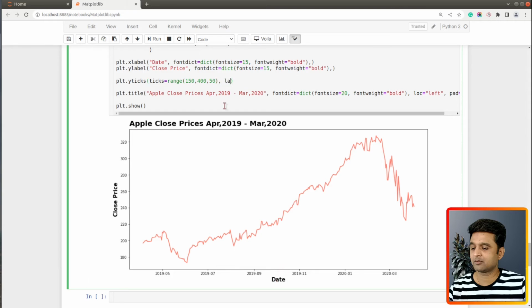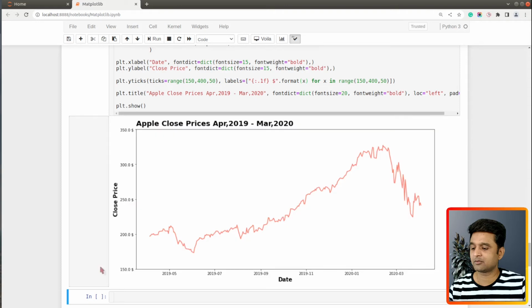And for labels, what I will do is I will copy this range and I will create a list comprehension that loops in this range and modifies the values so that I have a dollar sign at the end. Okay, what format of x. Let me execute this code. All right, so as you can see, I have already introduced a dollar sign next to them.